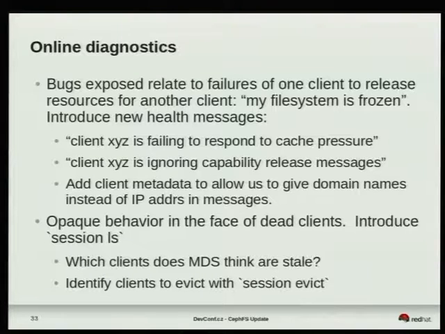So the question is, how do you get a client back after you've evicted it? Rebooting is sometimes the simplest way. Okay, so the blacklist operation affects a particular instantiation of a client, not the client's IP address. So it's kill this client process, not this client host.